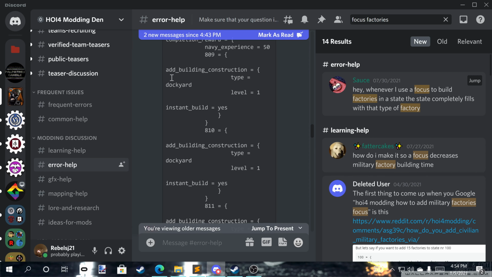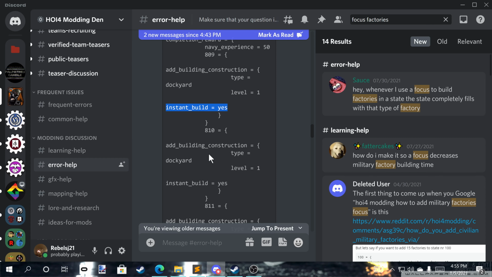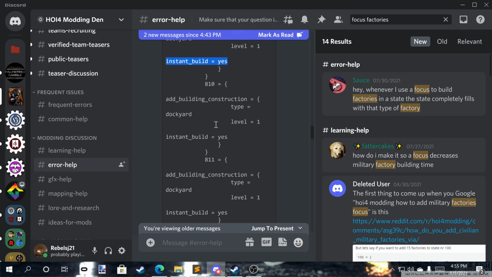Here you go. This looks complicated, but it gets you Navy experience. And in state 809, it'll add a building, add a dockyard. It's going to be level 1, meaning it'll build 1. Is it going to instantly build? Yes. There you go. Same thing.